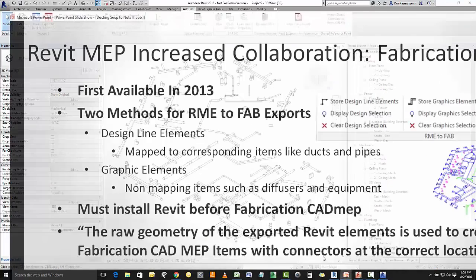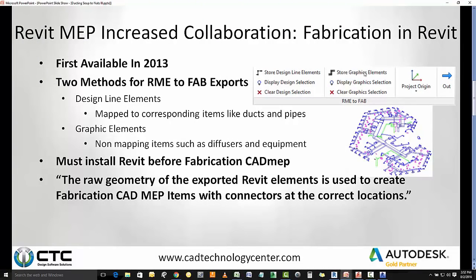So let's go ahead and review a little bit. Let's step back to our slideshow here for a moment, and we'll review a little bit about the RME to Fab exports. Now, those RME to Fab exports were first made available to us in 2013. So if you had the Fab and Revit back in 2013, you had access to these RME to Fab exports. There are two methods of the export, like we went over. There's the design line elements and then the graphic elements that are going to need to be stored, and they'll be independent. As mentioned earlier, you must install Revit before the Fabrication CAD in order to get these parts.